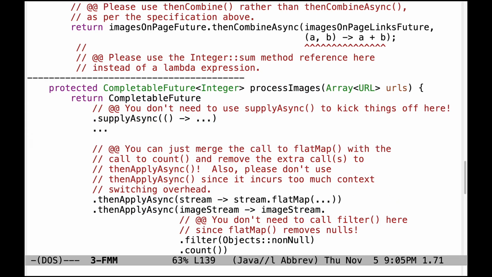Let's now take a look at process images. Lots of people had some interesting problems here. So first of all, you don't need to be using supply async anywhere in this particular method. It's already called in a context where it'll be running asynchronously, so you don't have to use supply async.